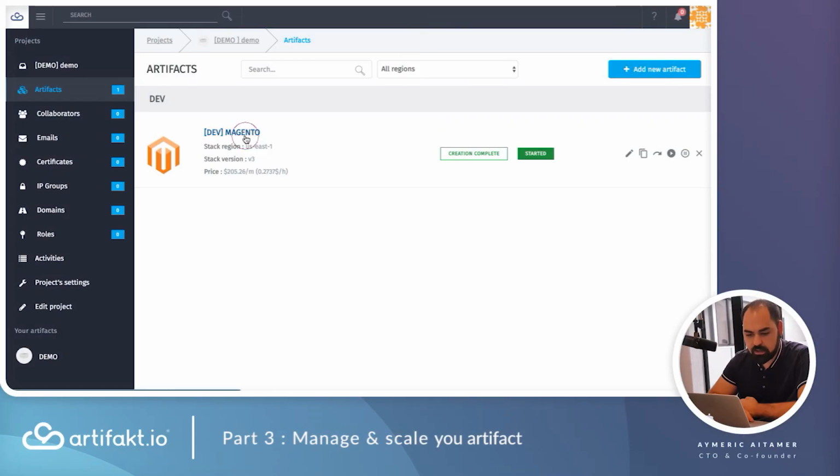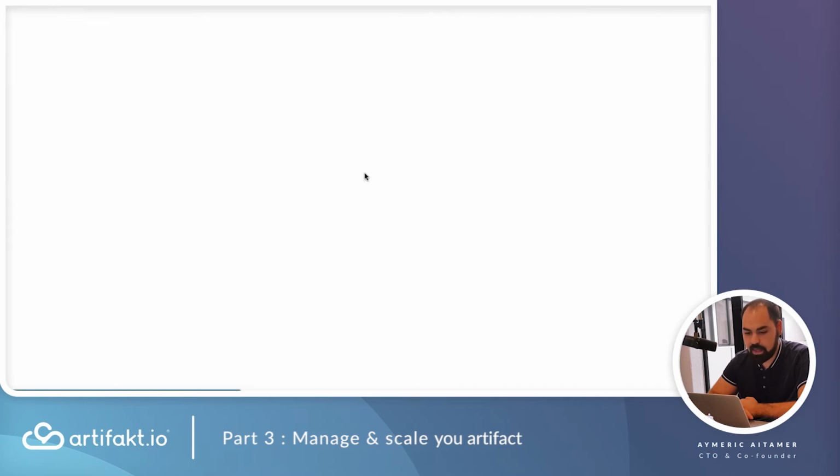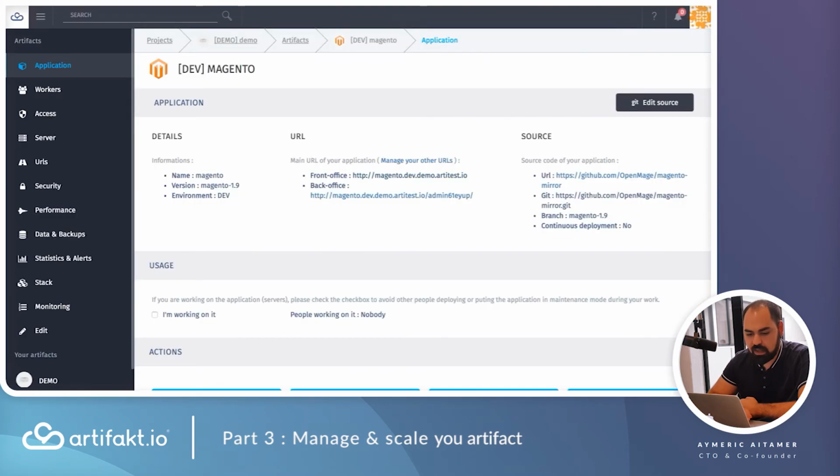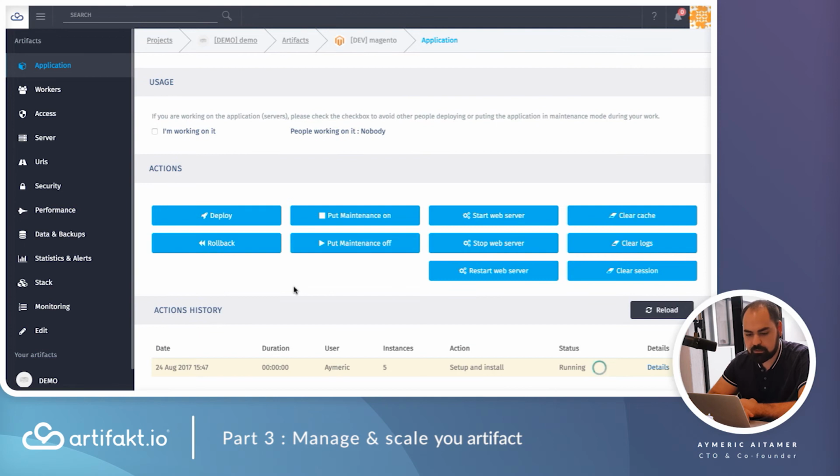Now go inside your Artifakt and click on the main application link. And voila, your Magento application with scalable architecture is up and running. With Artifakt, you can manage different parts of your platform. On the application page, you can deploy your source code or put your website in maintenance mode.